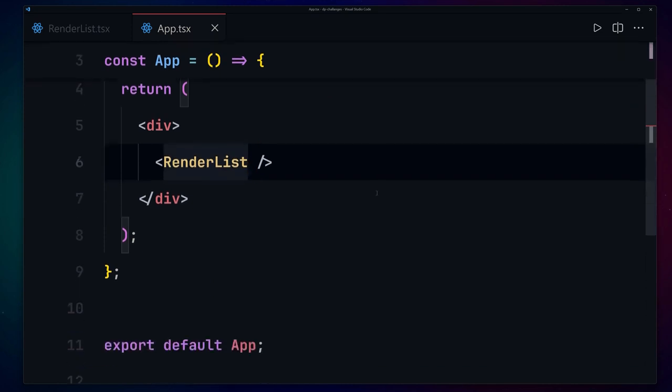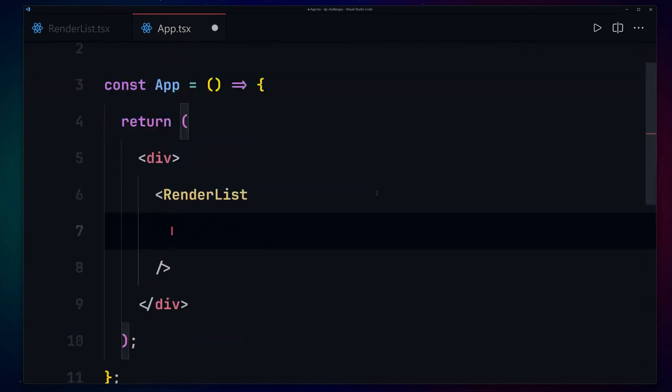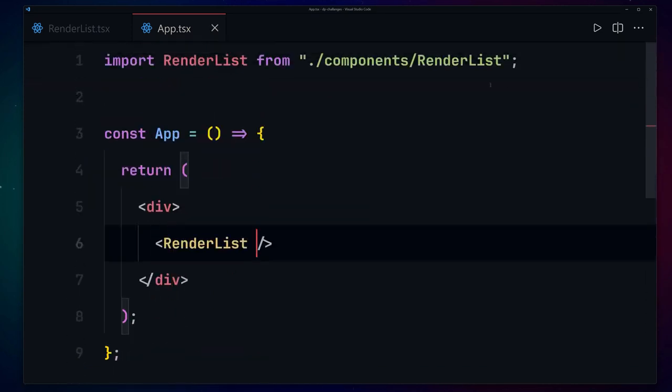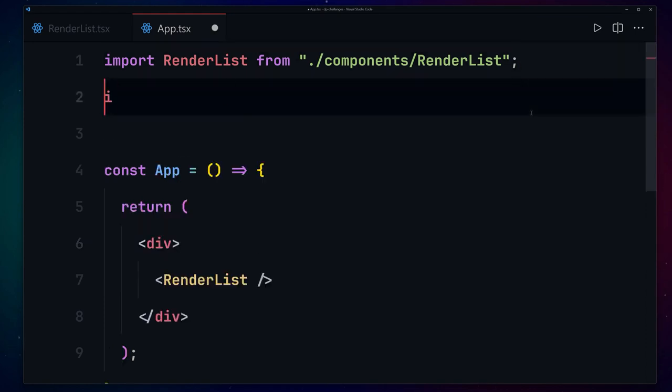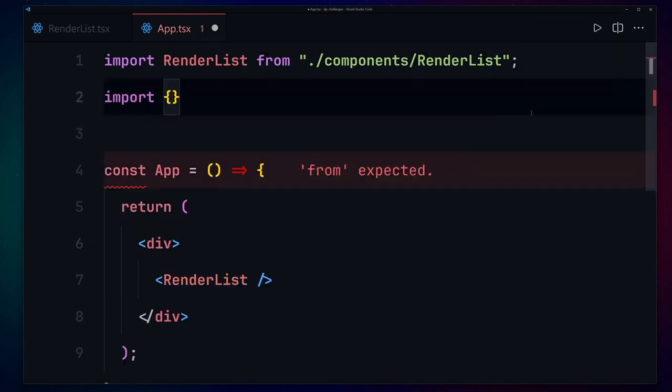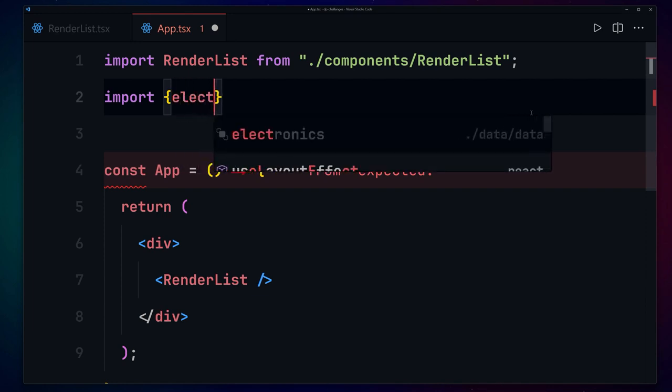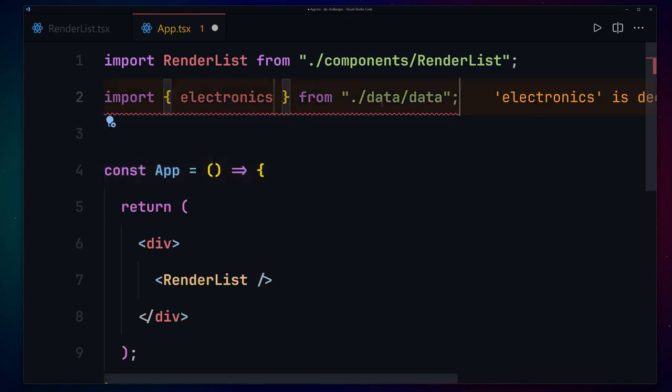But we're not going to be using that like this. We're also going to be providing our data to it. So first of all, we have to import the data, and then we are going to provide it as a prop. What I'm going to do is only import electronics from our data folder, and inside there we have our data.ts file.